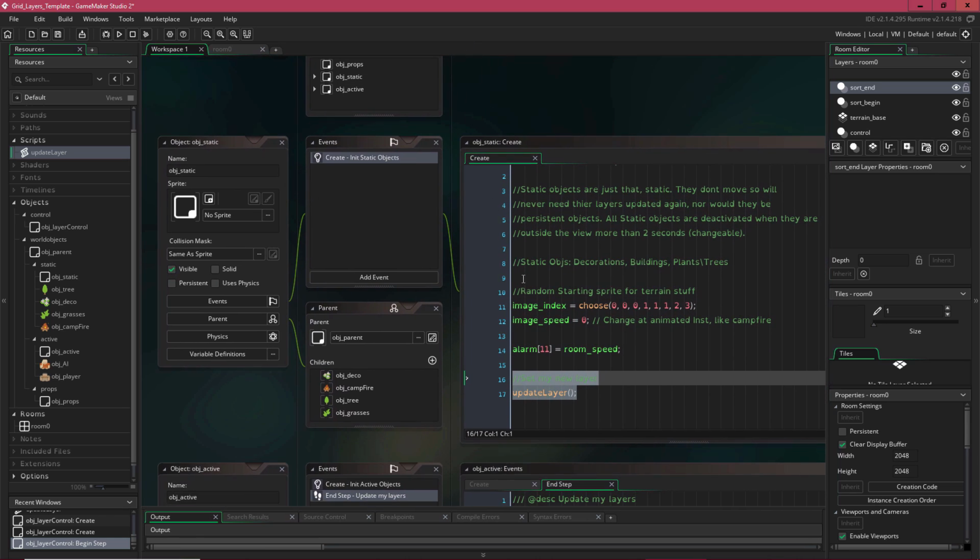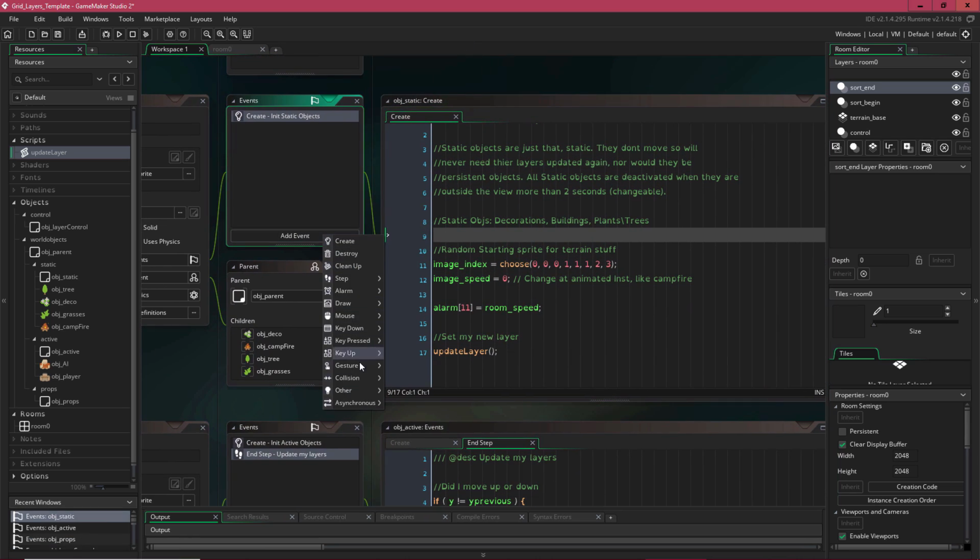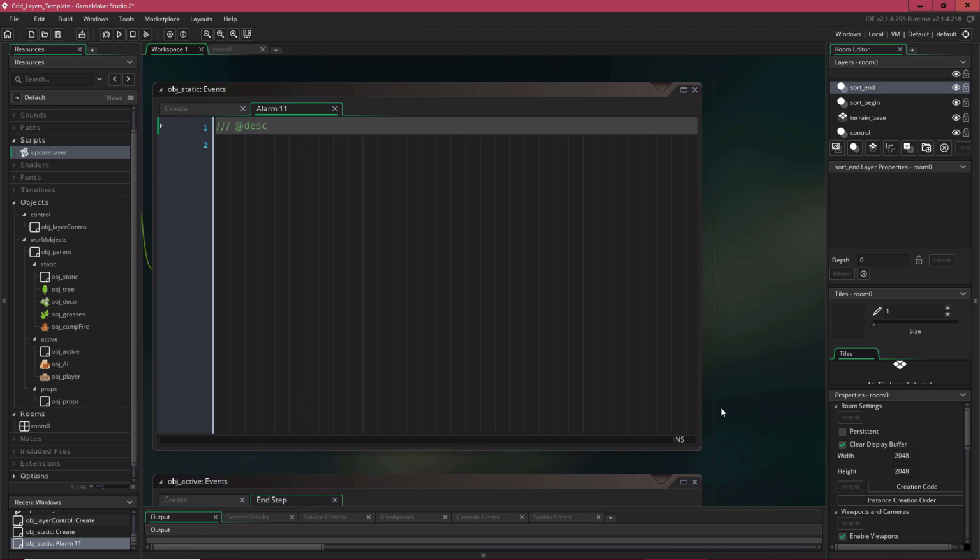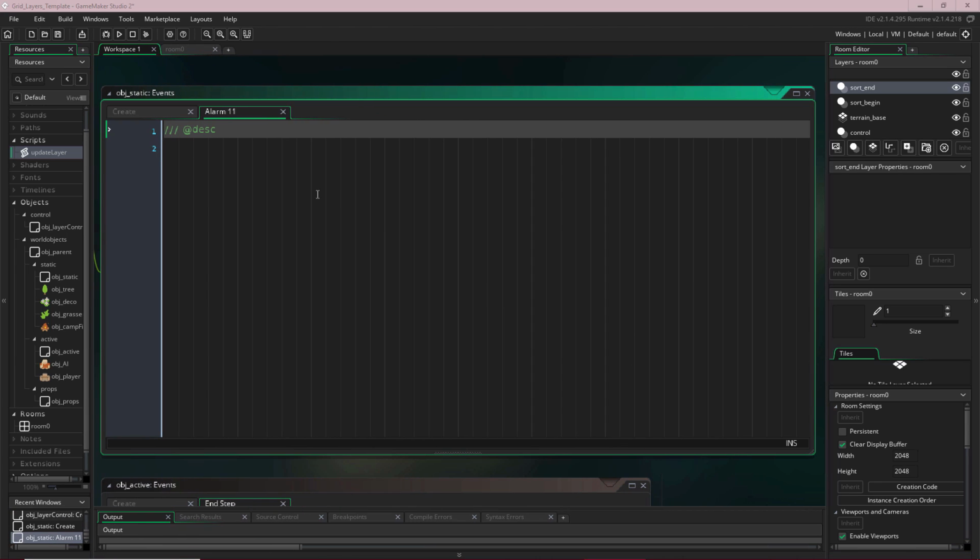There they are. Add event, alarm, alarm 11. Okay, now we're going to use the rectangle that we just made to see if the instance is outside of the view. If he is, we will deactivate him. Since we can't see him, there is no need for us to write any of their code anyway, so let's just go ahead and shut him off and save some resources.